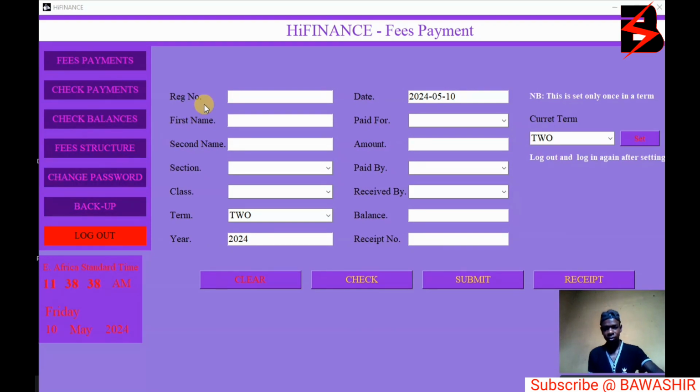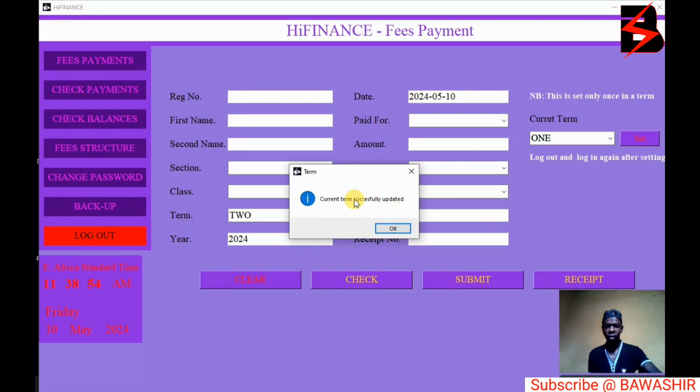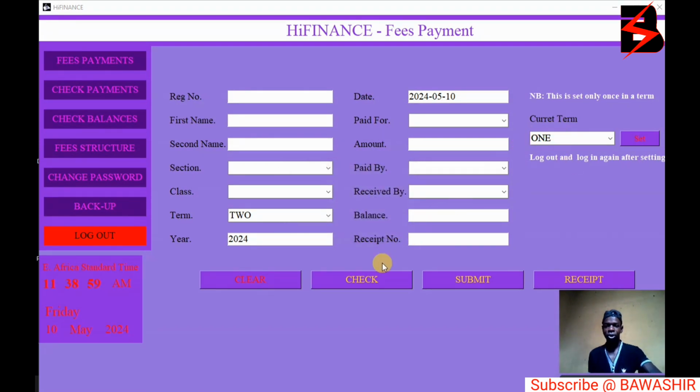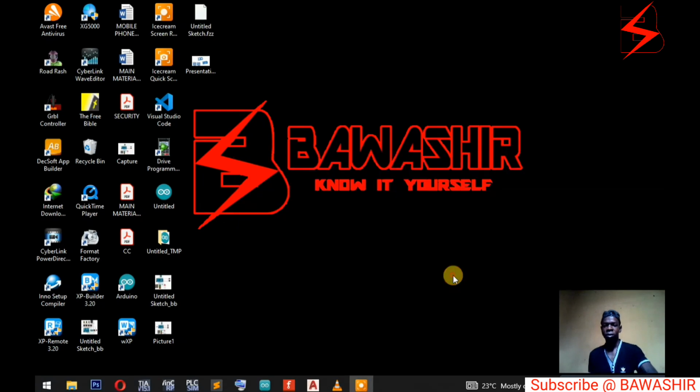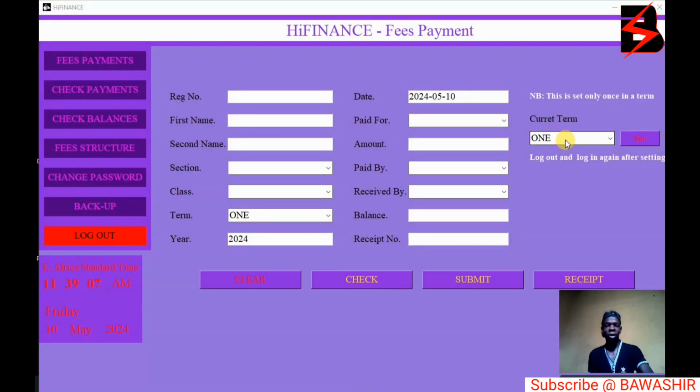Then these are our entries in case we are registering a new student. This is High Finance fees payment. What we always start with, we can set term 1, current term successfully updated. Even when I log out and log in again, 1 2 3 4, we are in term 1 still.